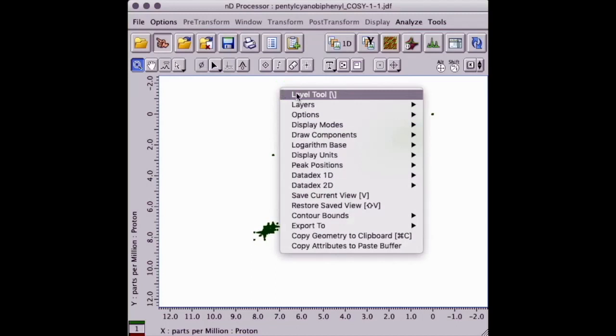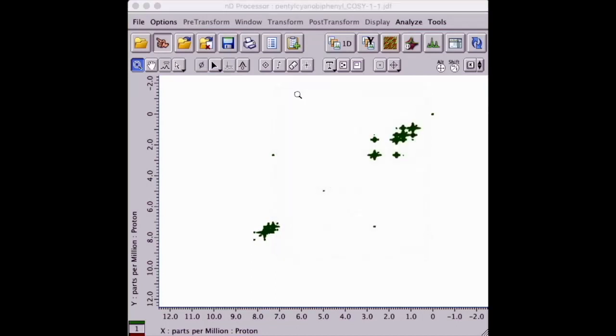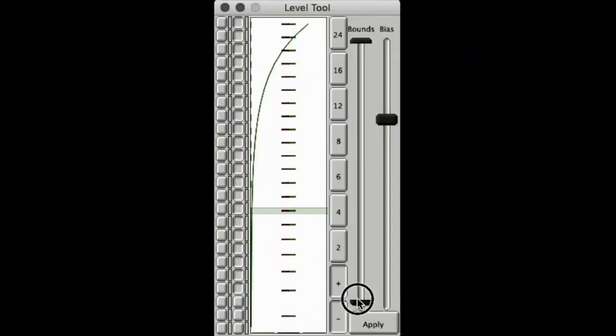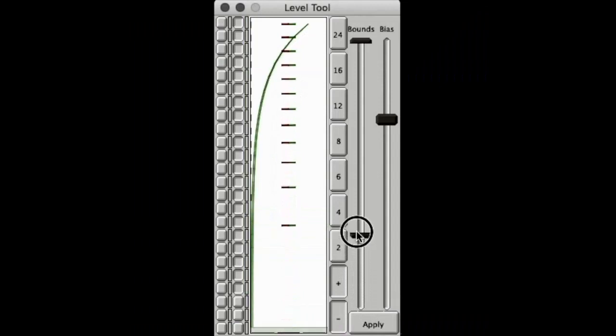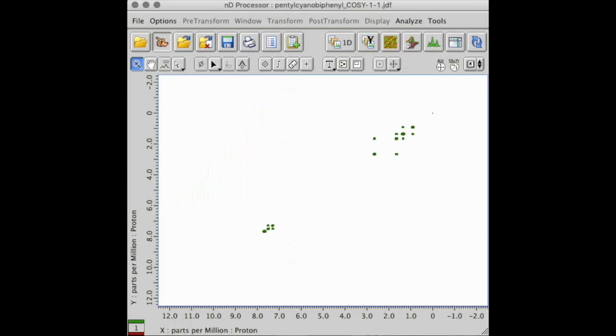If the spectra is unresolved and has lots of big blobs instead of having clean spots, contouring can be used. To do this, right-click in the 2D viewer and select the Level tool. This will bring up the Level tool in a different window. To change the contour lines, use the slider on the left. Moving it up from the bottom will cut off the lower contour lines, and moving it down from the top will cut off the higher level contour lines. After doing this, the spectra is much better resolved than before.